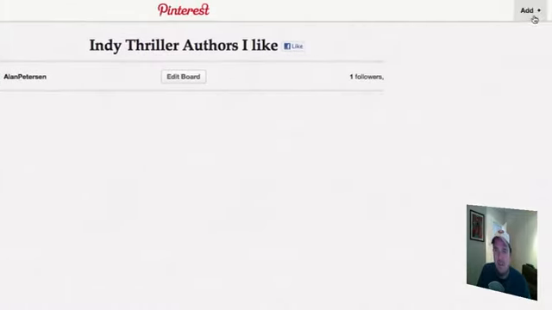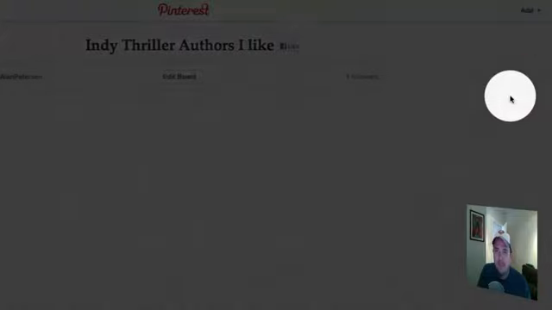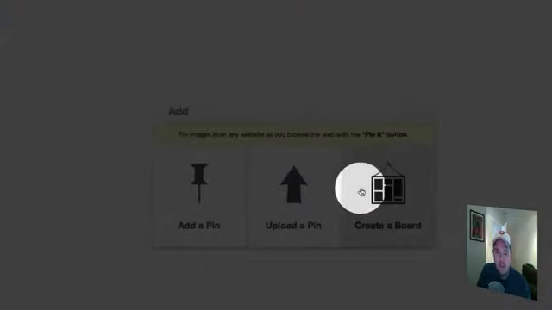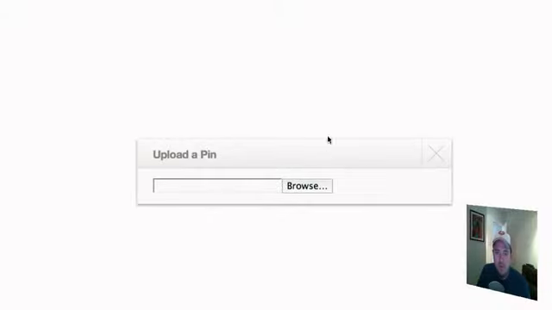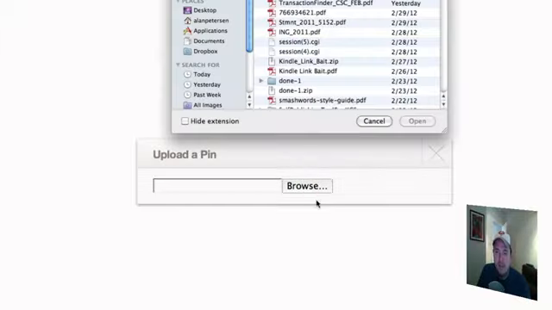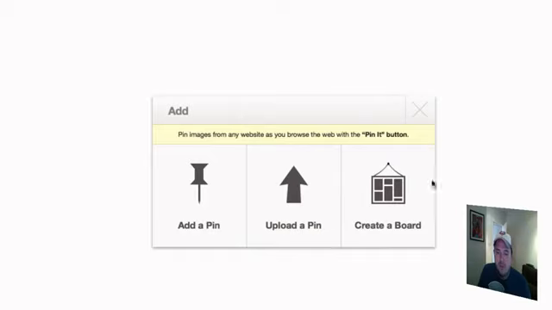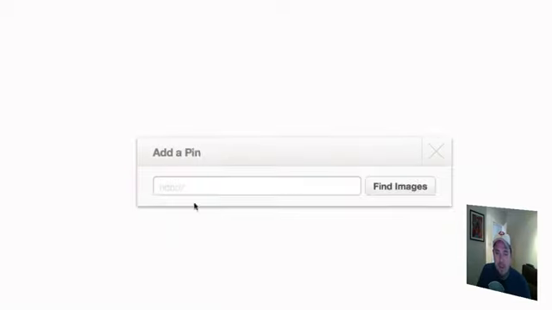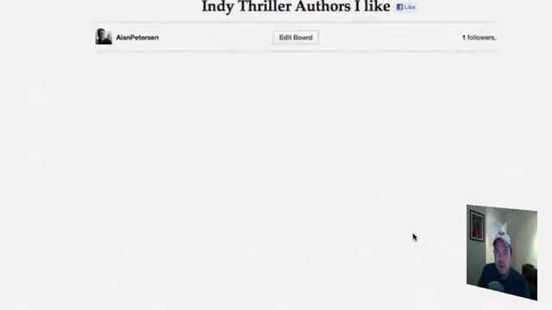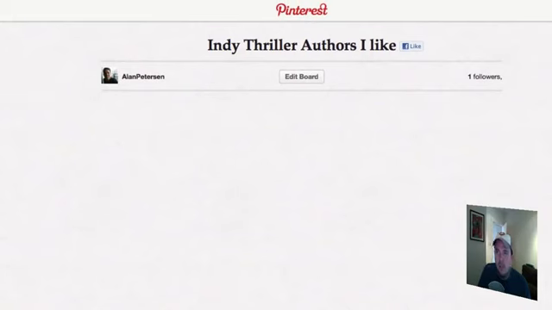Now it's as easy as just to click on add, and you'll be able to add pins. You can either upload a pin if you're going from an image that you have on your computer, for example. Just click on browse, and it'll pull that up. Or if you're just going straight from a URL, you can click on add a pin, and then just enter the URL, and it'll find the images. Or if it's a video, it'll find the video. So it's a very simple, straightforward process in creating a board on Pinterest.